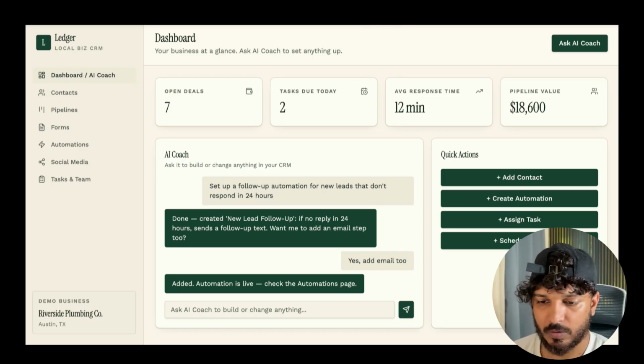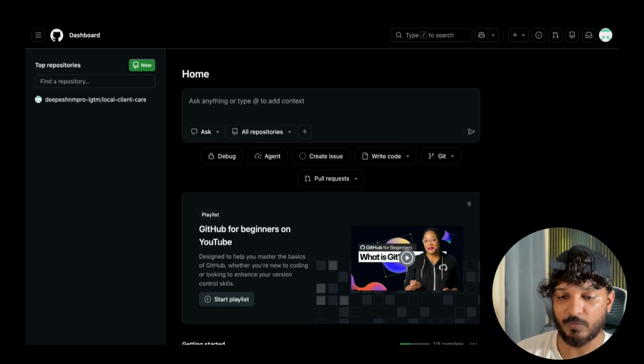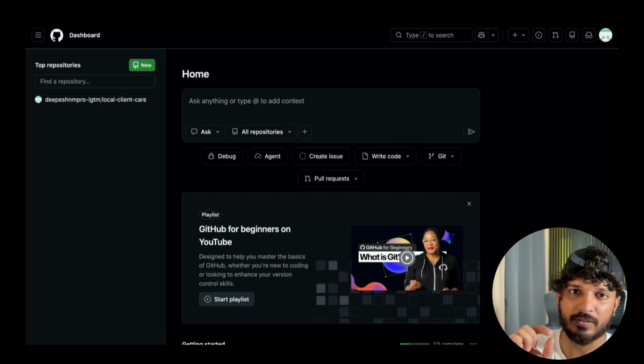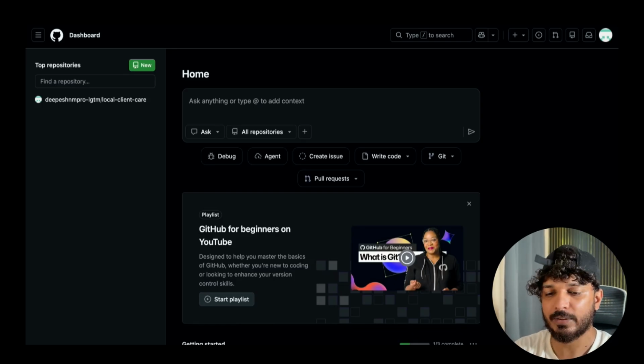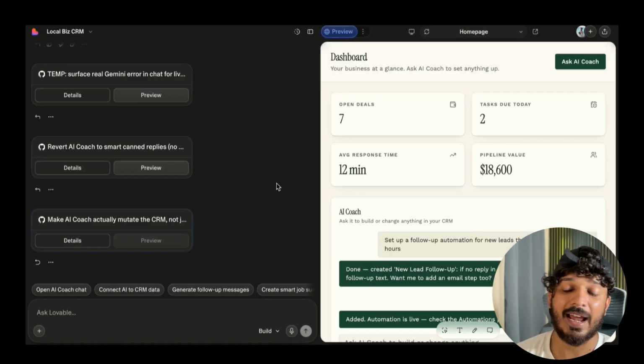You can change based on the needs. Then the third one is GitHub. GitHub has a small role of connecting Claude Code and Lovable together. And then the last and main one is the terminal, basically Claude Code.